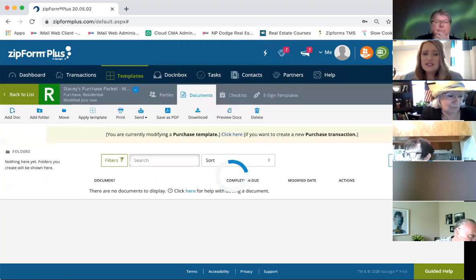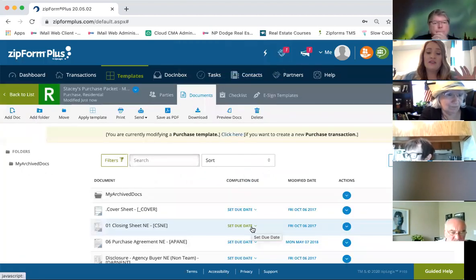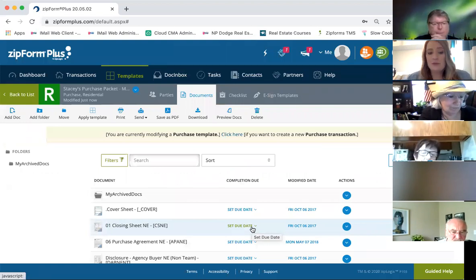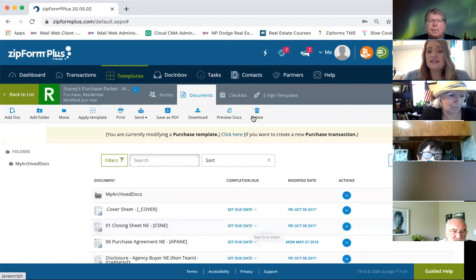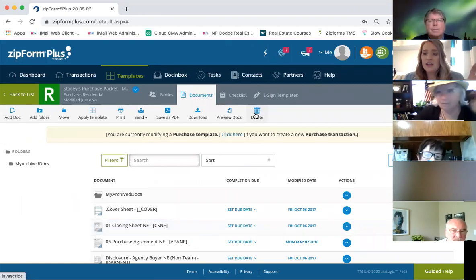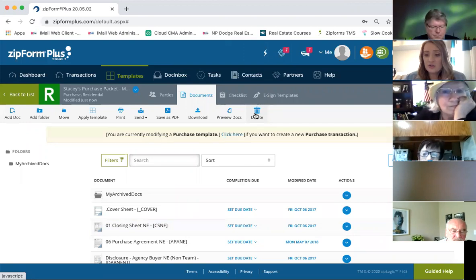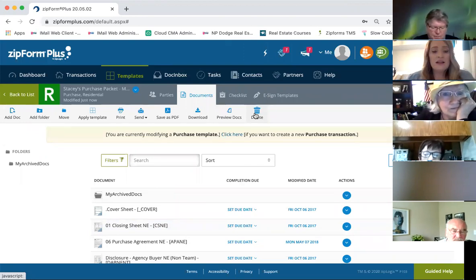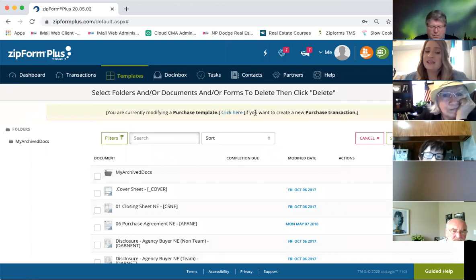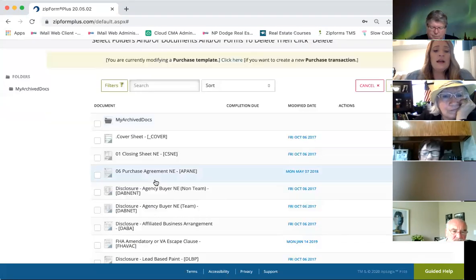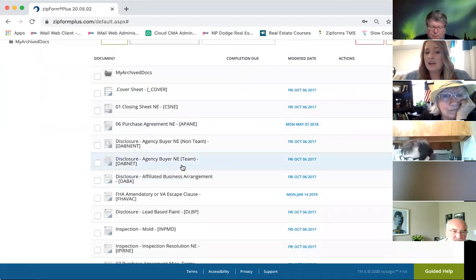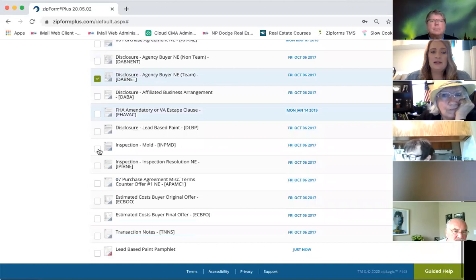Now it's going to look a little different than when you create transactions. Remember, this is a template. So the first thing I like to do when I create a template is I like to click this delete button. I want to eliminate any documents out of here that I'm not going to use when I do a purchase, okay? For instance, when I click delete, it's going to give me these little buttons next to each document to remove some. I do not need Agency Buyer Nebraska team. I am not in a team, so I'm going to select to remove that one.